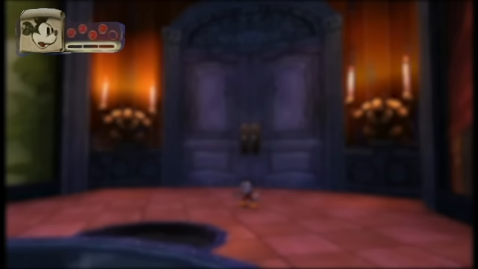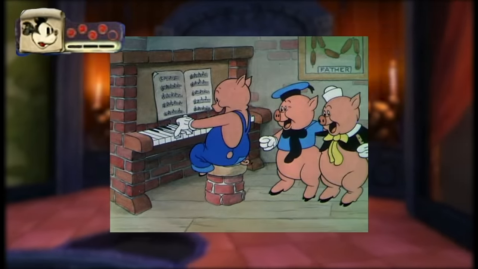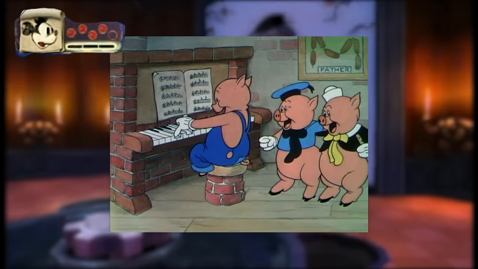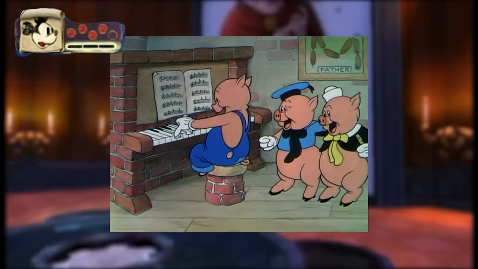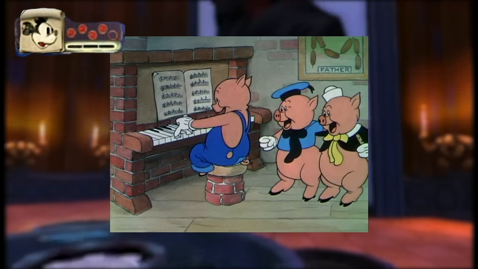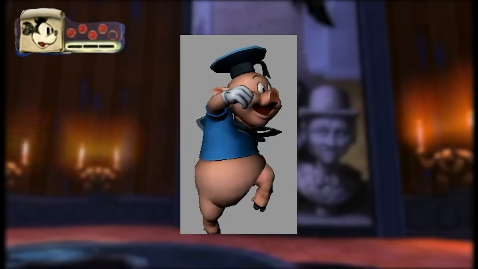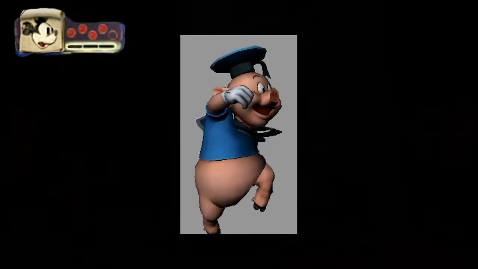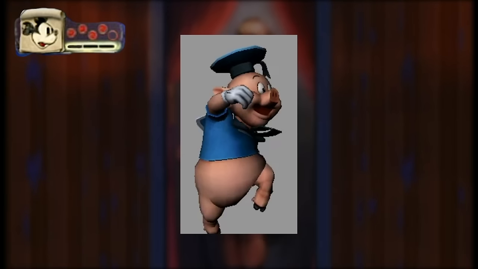Three Little Pigs unused in first game. Similar to Jam Face, the Three Little Pigs, as they appeared in the 1933 Silly Symphonies cartoon, were planned to cameo in the first Epic Mickey, but were scrapped for unknown reasons. But animations for one of the three pigs have actually been found, making it the only scrapped character from the first Epic Mickey with existing character animations.